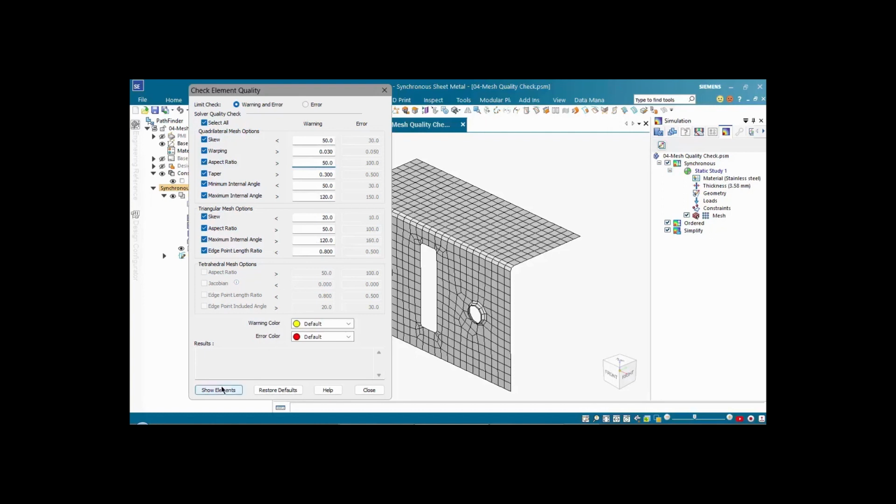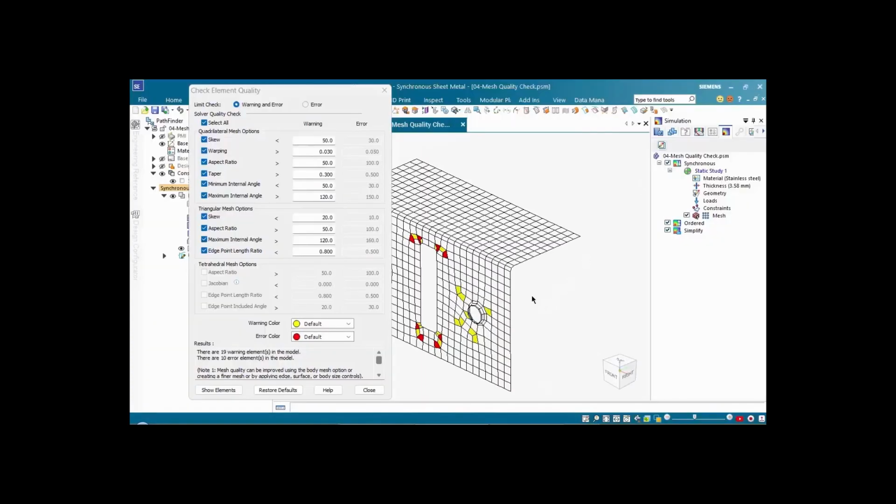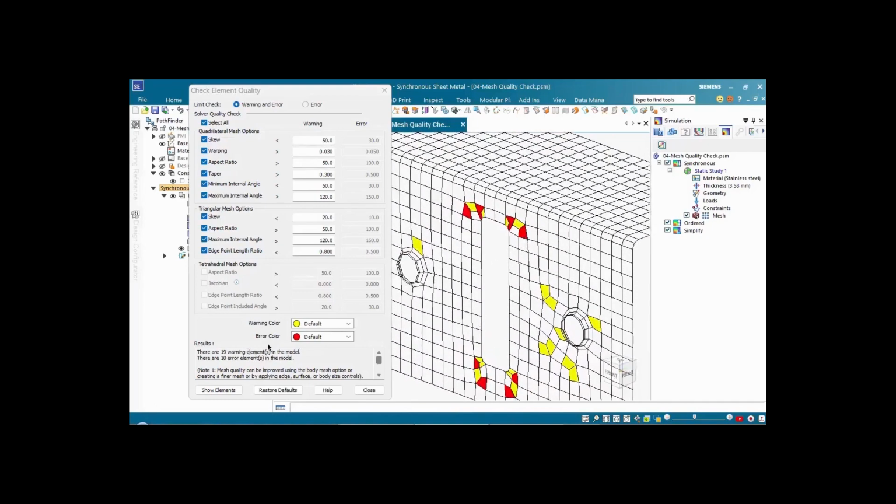So all you have to do is click show elements, and the system comes back and presents in a textual file how many elements failed, and we can visually, of course, see those failed elements. You can see they're displayed in red, warning displayed in yellow. They're color coded. We have 10 errors in this particular mesh.